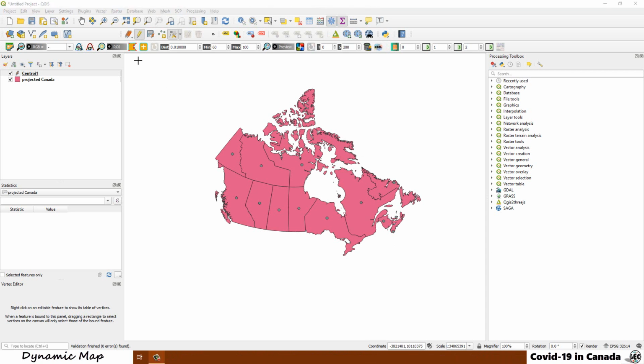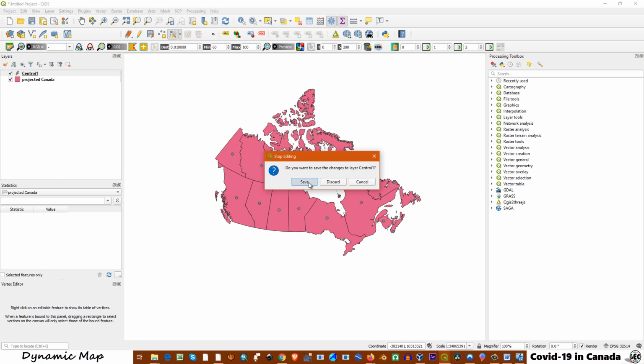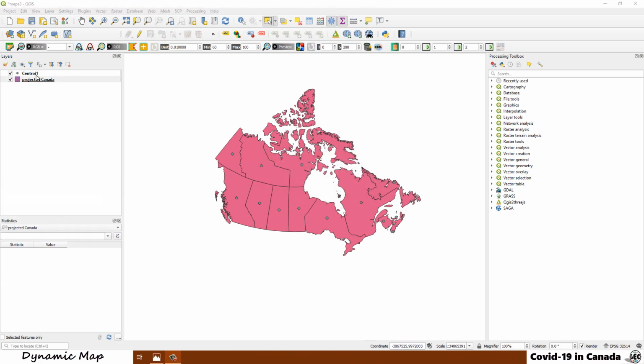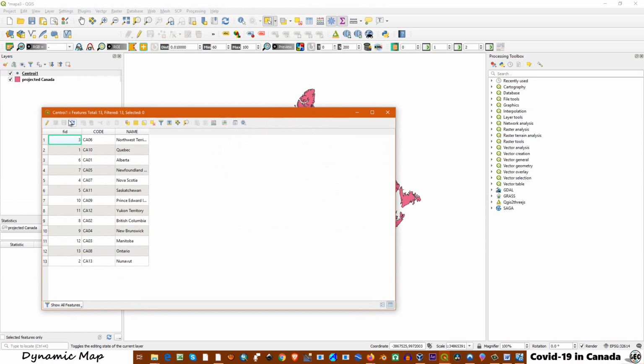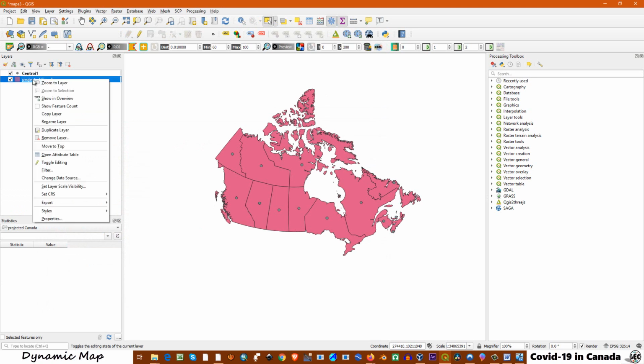Now let's close the edition. Just click the pencil again, save. If I open the attribute table of the new layer, we can see that we have the same fields as we have in the polygon shapefile.